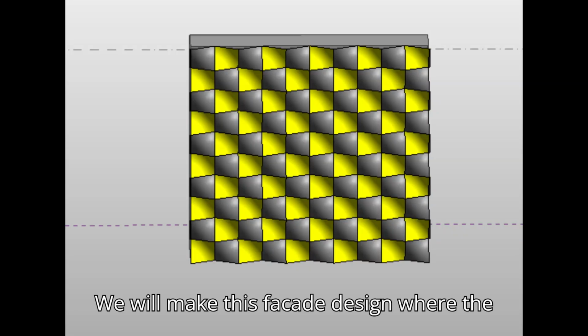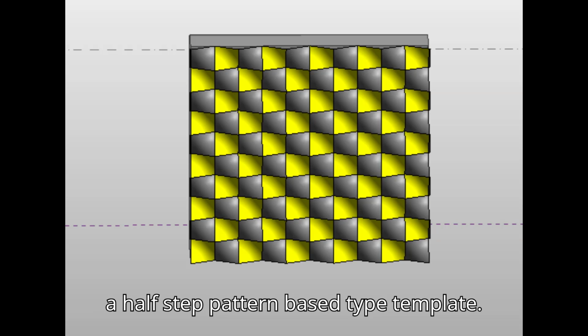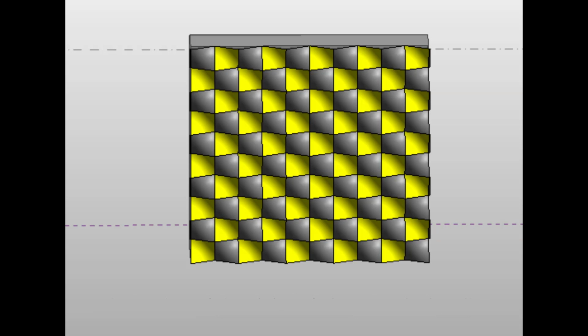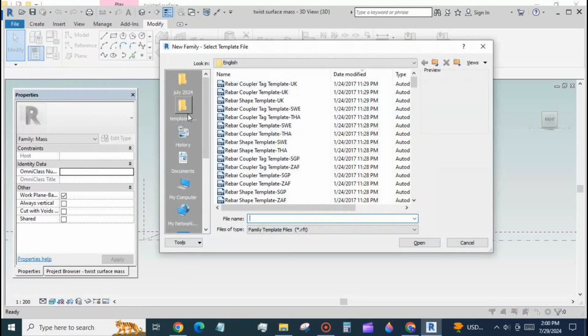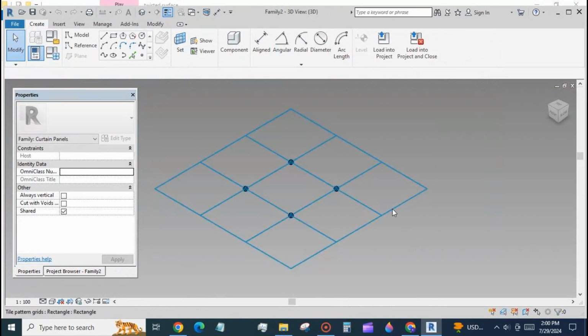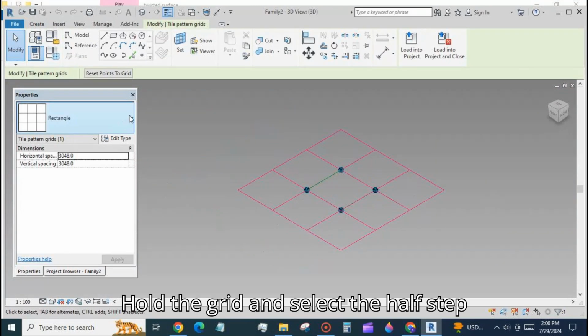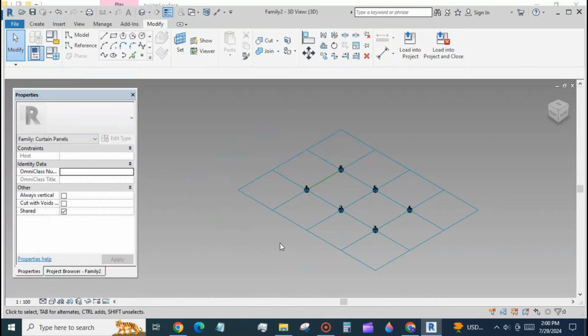We will make this facade design where the surface is twisted or wavy. We have used a half-step pattern-based type template. Open a pattern-based template. Hold the grid and select the half-step grid from the drop-down menu.